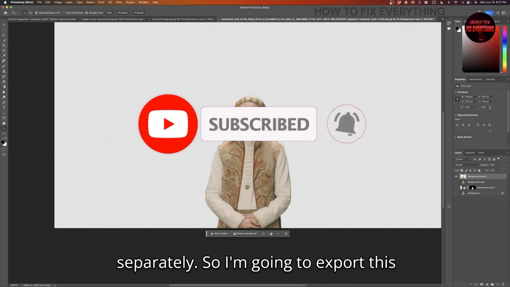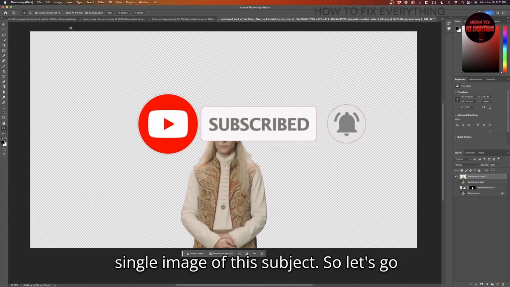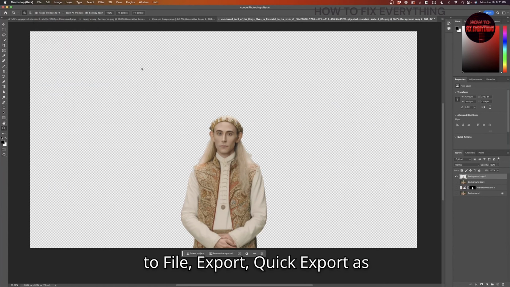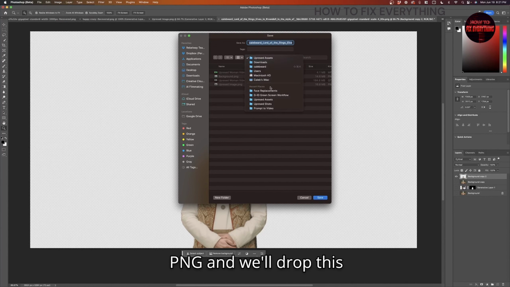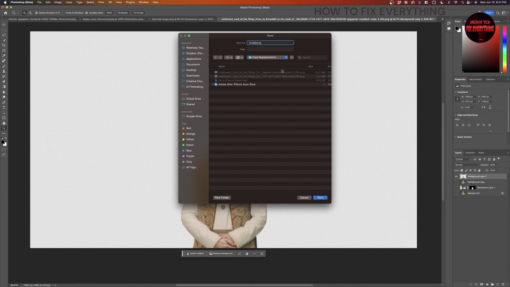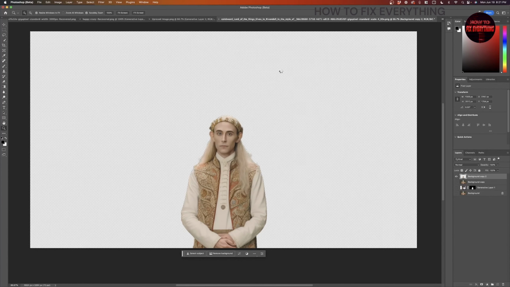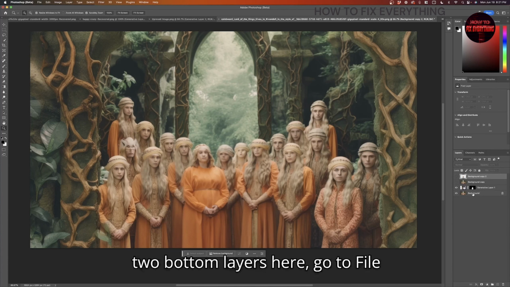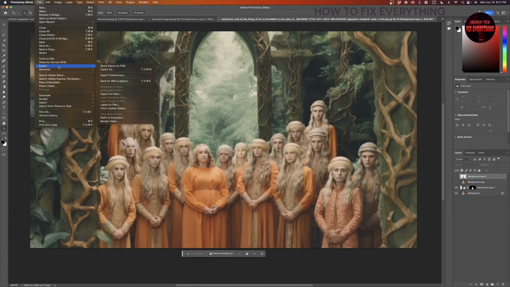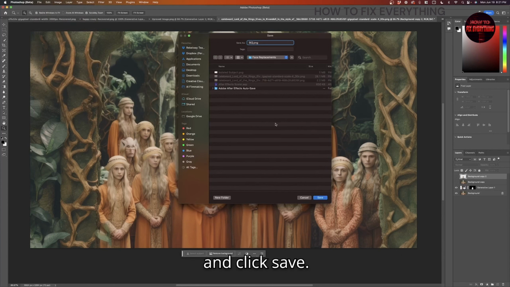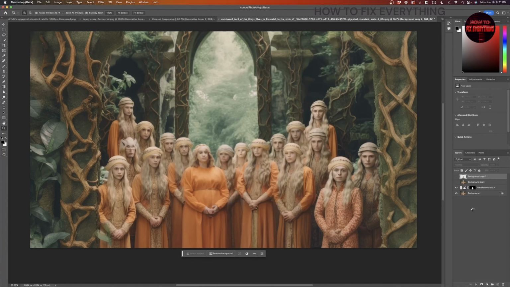So let's go ahead and save these separately. So I'm going to export this single image of this subject. So to go to File, Export, Quick Export as PNG. And we'll drop this into our folder here, and I'll just say Isolated Subject. And then we will do the exact opposite for the background. So we'll turn on the 2 bottom layers here, go to File, Export as PNG, and we'll say Background. And click Save. Okay, great.